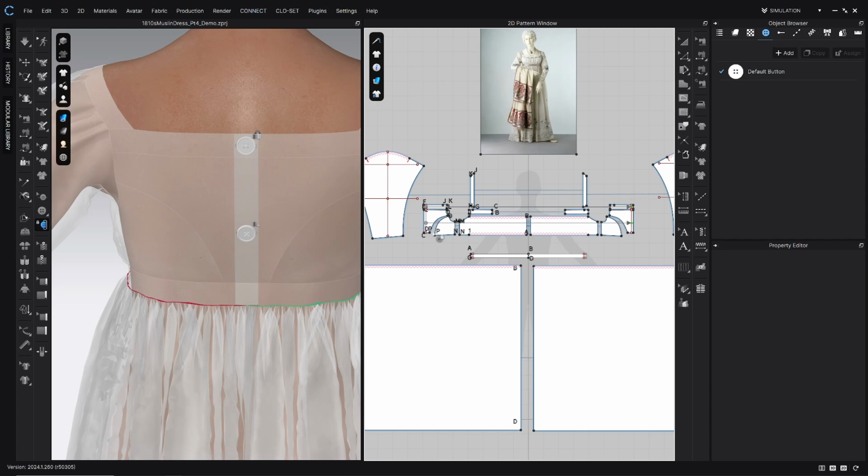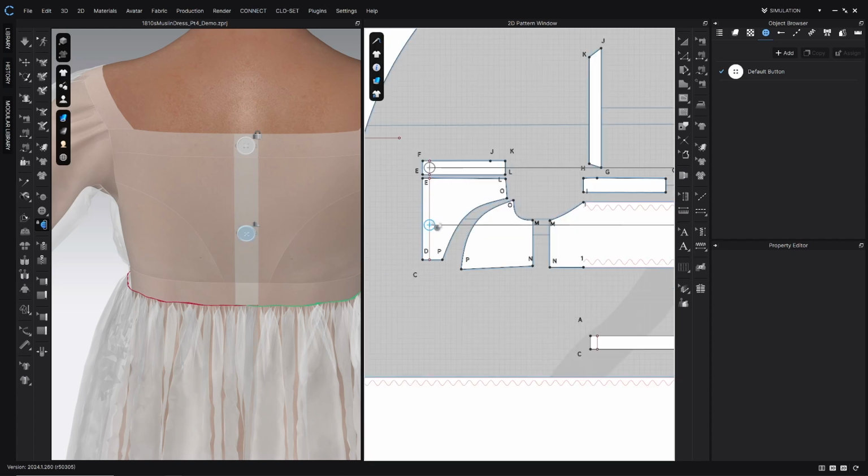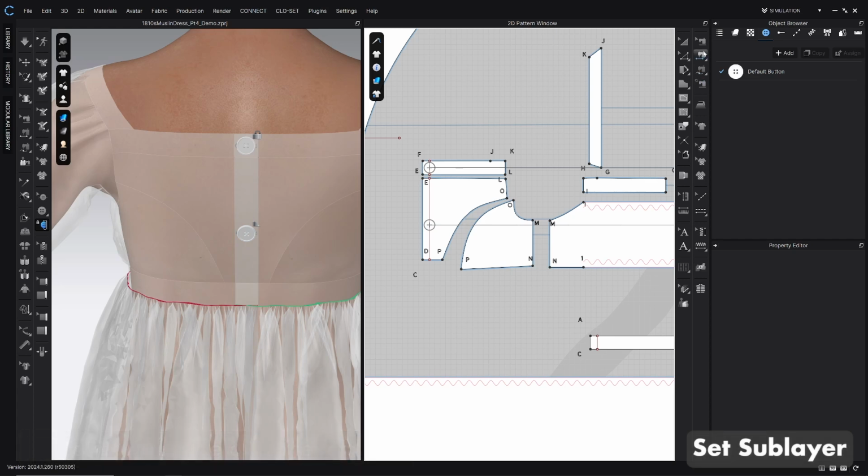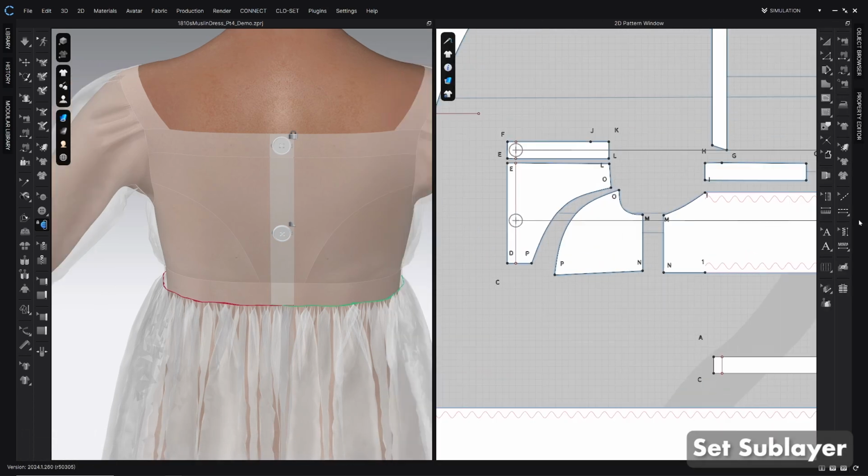So when we simulate this, Chloe's going to have to figure out like, okay, but which side goes on top, which side goes on the bottom. You're like, obviously the side with the button goes on the bottom, but CLO doesn't know that. So we're going to go to the Set Sublayer tool in the 2D toolbar right here. Actually, I'm going to go ahead and close out of my object browser and property editor to see better.